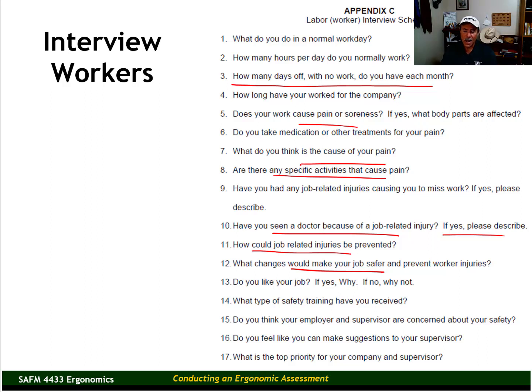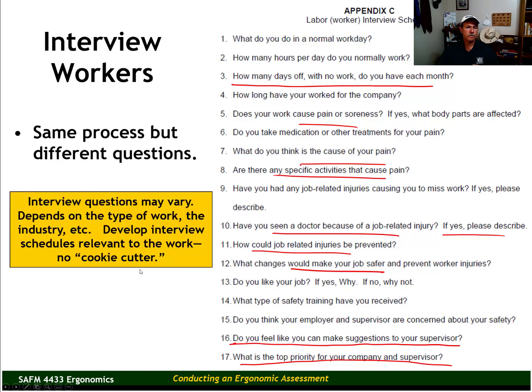And a lot of times the workers are going to have the best insight into what needs to be done because they do the task. They feel the pain. They already have ideas on how it should be done differently. This is a good question to ask also. Do you feel like you can make suggestions to your supervisor? And what do you think is the top priority of your company and your supervisor? Again, same process, but different questions. And again, let me emphasize that different types of work may require different types of questions.